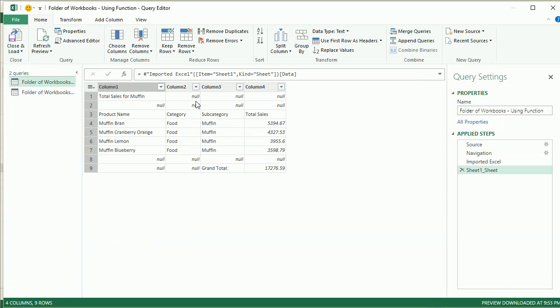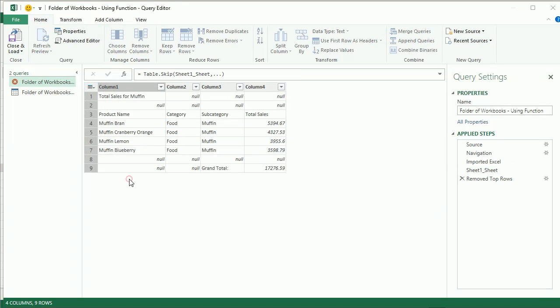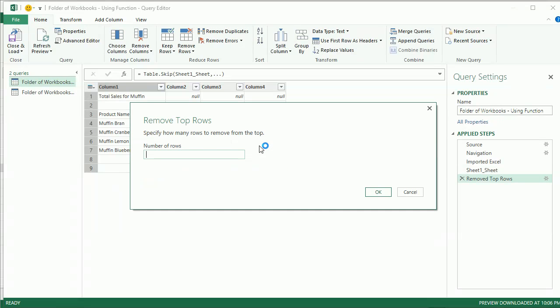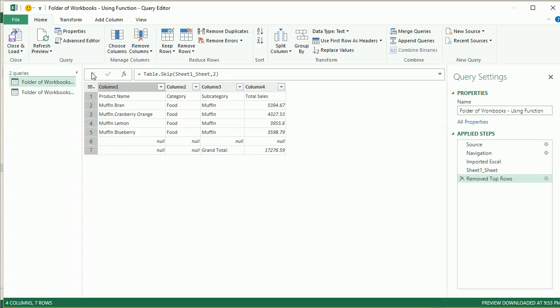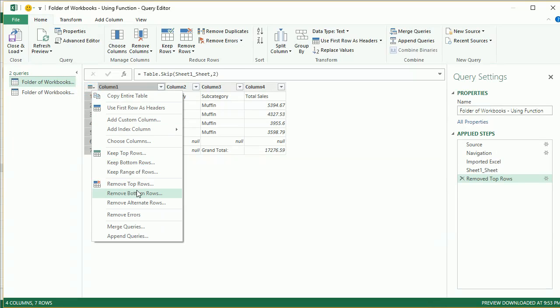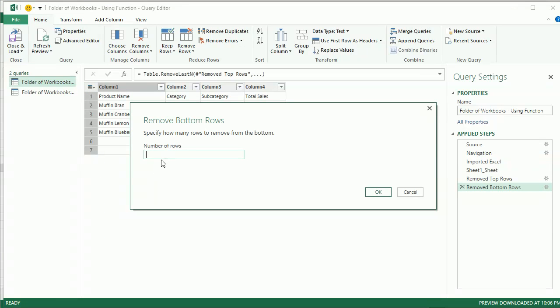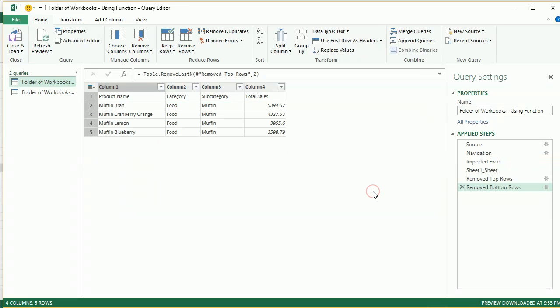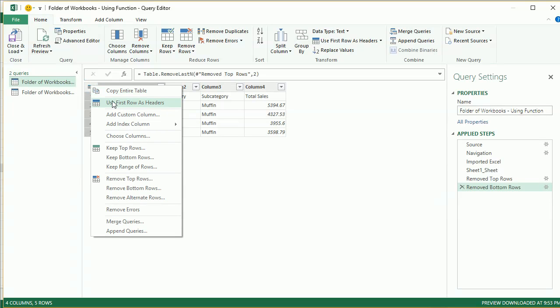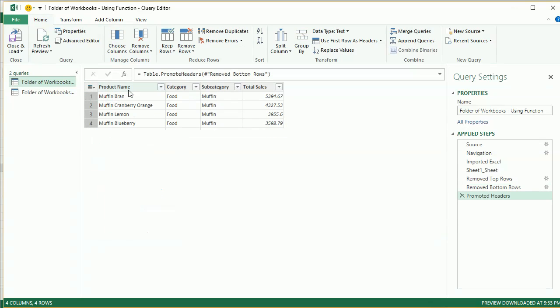That's nice. So we're now going to do our transformations. So we're going to remove the top 2 rows, then the bottom 2 rows, and promote these headers. So let's do that. Remove top rows. How many would you like to remove? We want to remove 2, please. Thank you. We're going to right-click. We're going to remove the bottom rows. We're going to remove the bottom 2 rows because we're going to do that in all of the tables. But for right now, we're just going to do it in this first sample one. And now we're going to right-click and use first rows as headers, or promote headers.